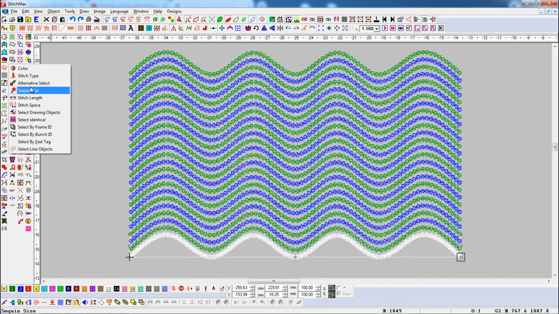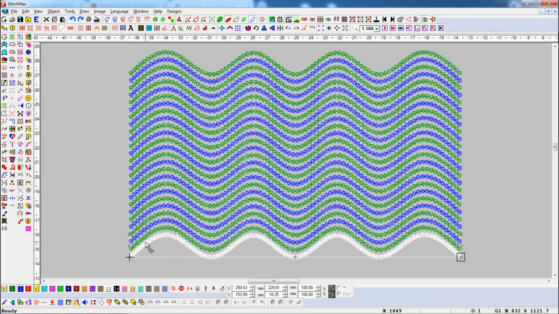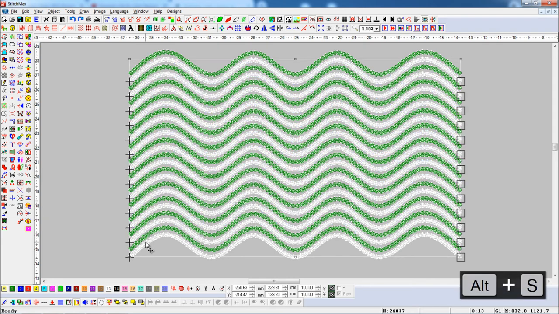open Select by menu, and press the Alternative Select button. Here, you can see that the alternative line has been selected. We can also select alternative line by pressing Alt+S shortcut key.